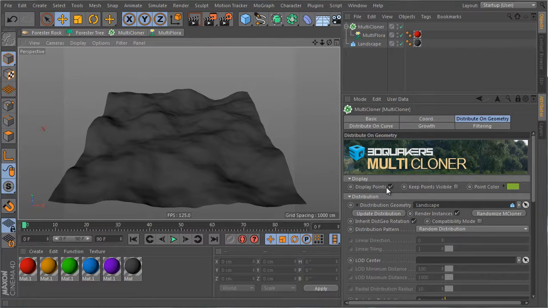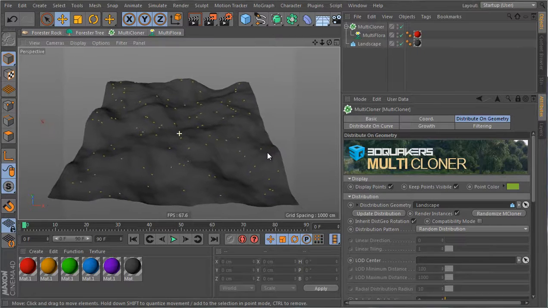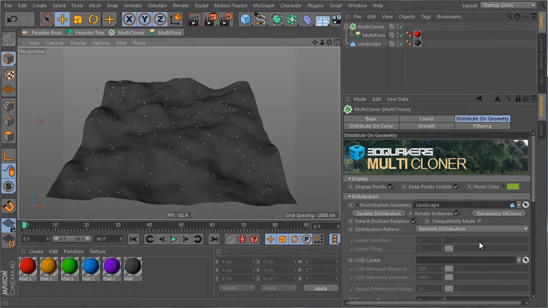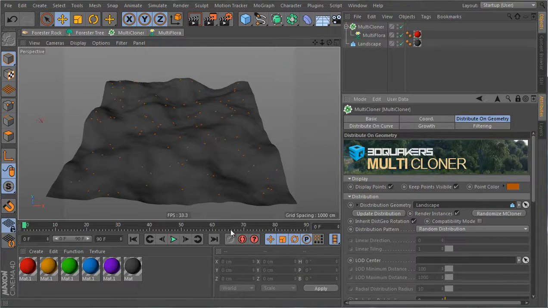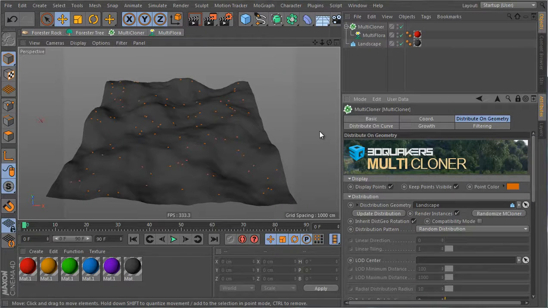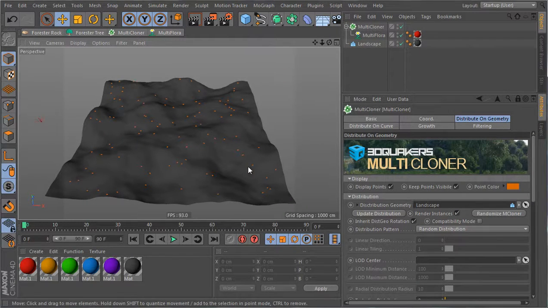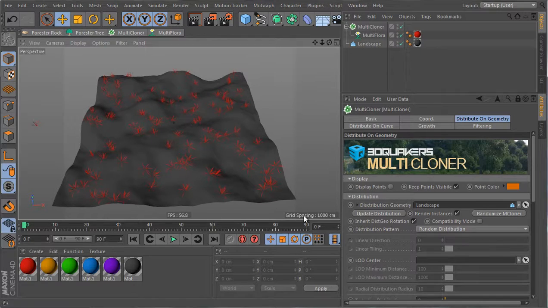The reason for that is that the display is set to points and keep points visible is unchecked. If I do check that, the points will stay visible even if the MultiCloner is not selected. And here I can change the color of the points. Of course, it's not the color of the distributed geometry, but of the point display over here. So I'm going to make it slightly brighter. If I wanted to display the geometry, all I have to do is uncheck display points, and I will see the red grass blades displayed like so.